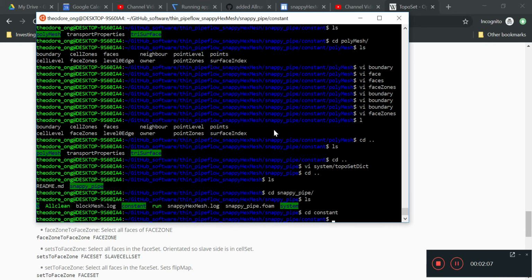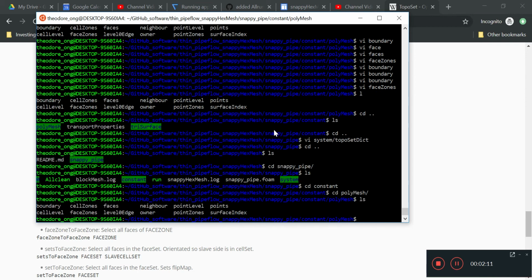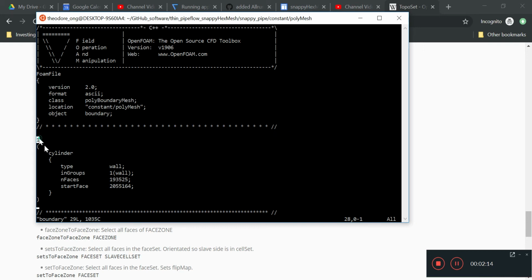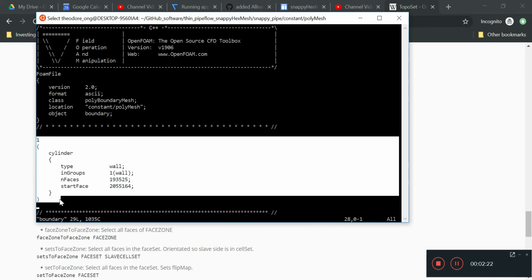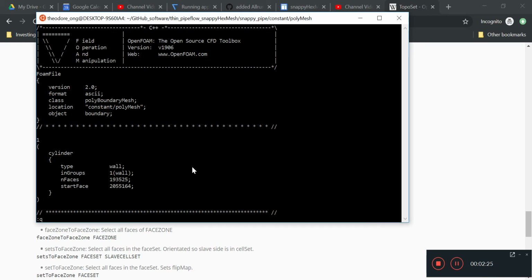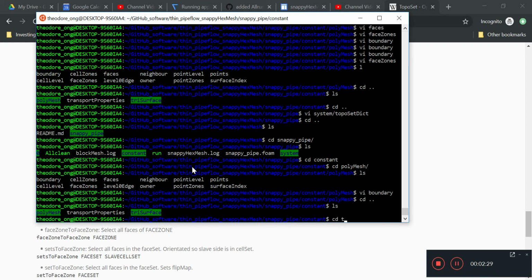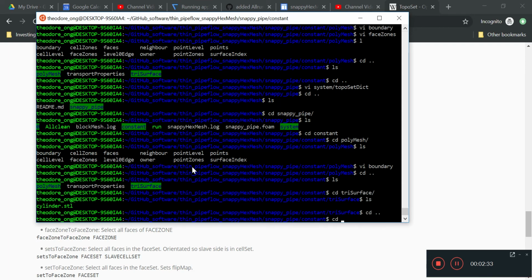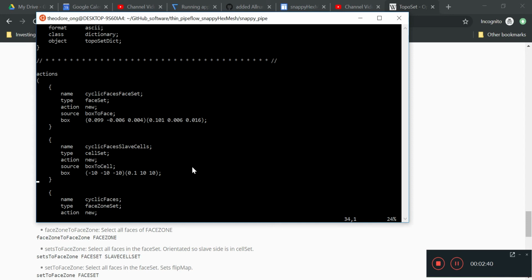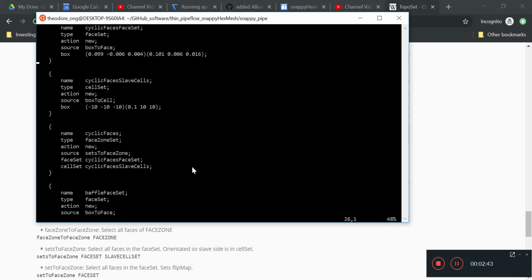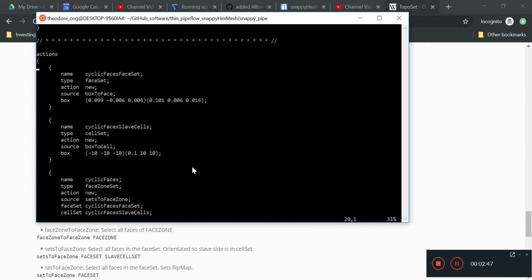And remember, in our constant folder and polyMesh, we have this thing called boundary. This mesh only has one patch, which is the entire cylinder. So this cylinder basically becomes our patch that we want to deal with. Okay, so let's go to triSurface, go to vi system/topoSetDict. Most of these things I can just delete, because you don't really need them. So I'll just have one entry, and the first entry is just to select the entire cylinder.